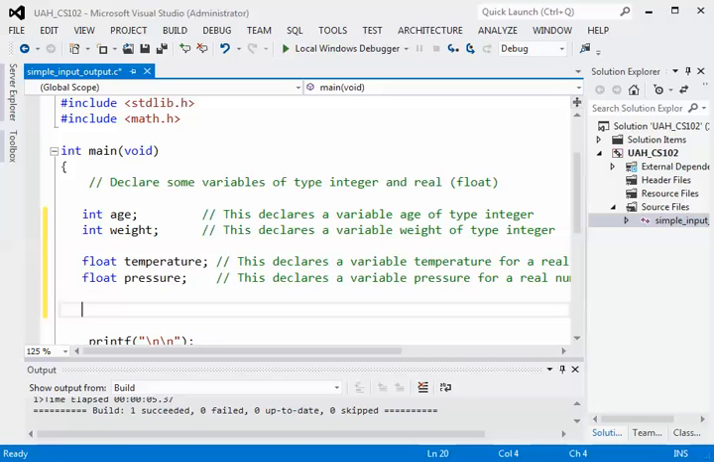Now let's see how we can use these variables as a container to input some values. So they're going to contain the numbers that we type in. Okay, so let's do this. Input some values for your age and weight.